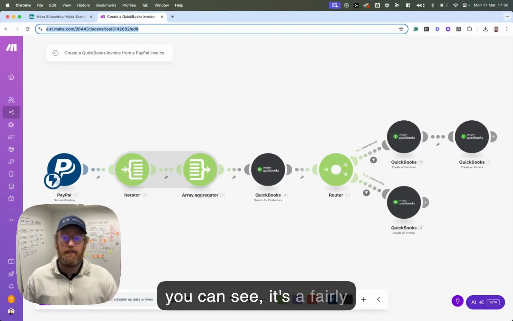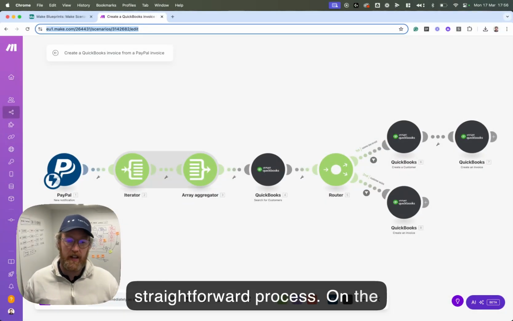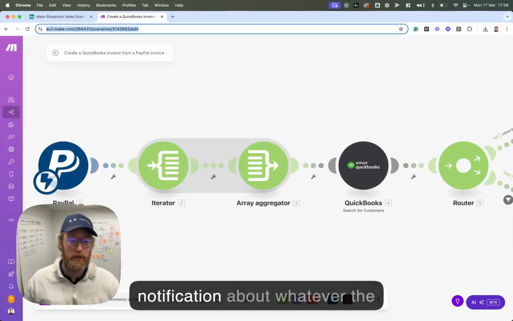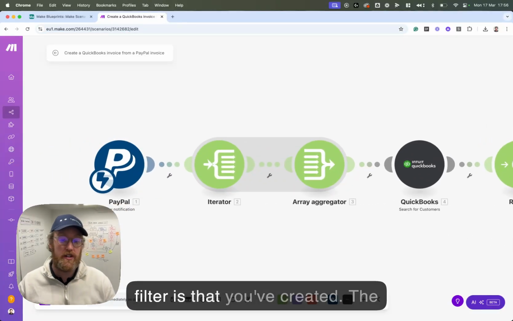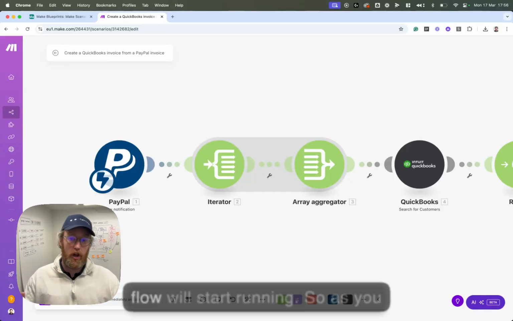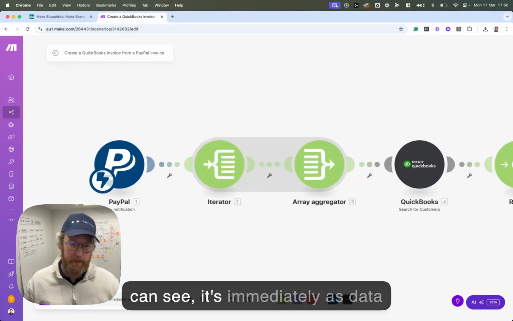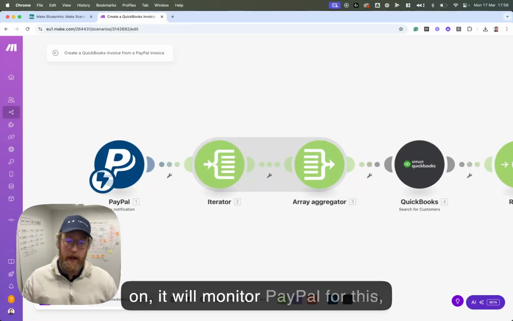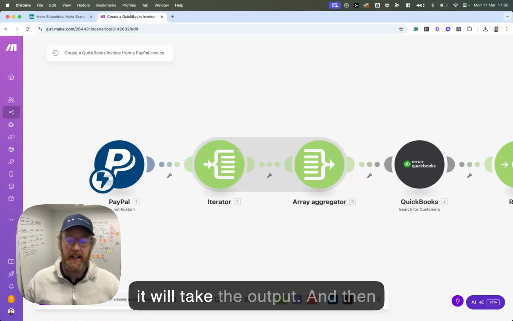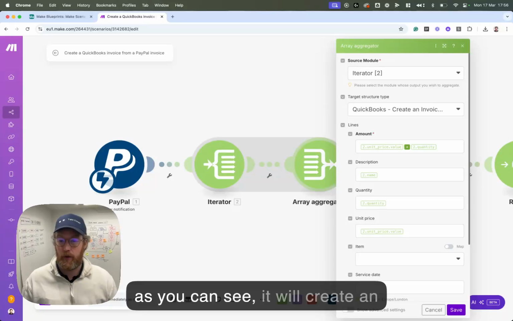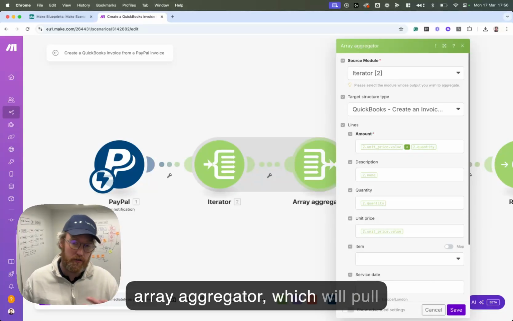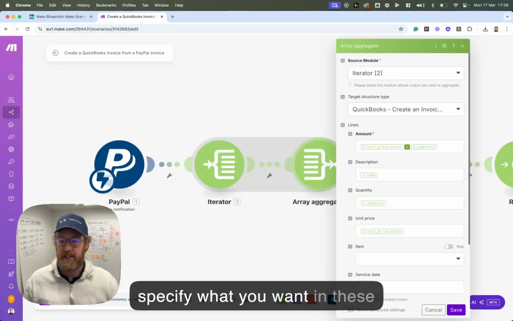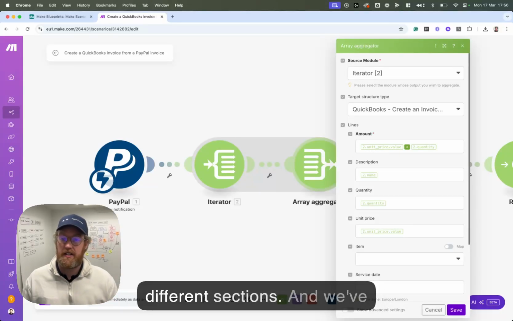As you can see, it's a fairly straightforward process. On the left-hand side, you have PayPal. As and when you receive a new notification about whatever the filter is that you've created, the flow will start running. So as you can see, it's immediately as data arrives. When that gets turned on, it will monitor PayPal for this. It will take the output, and then it will create an array aggregator, which will pull out the information, and you specify what you want in these different sections.